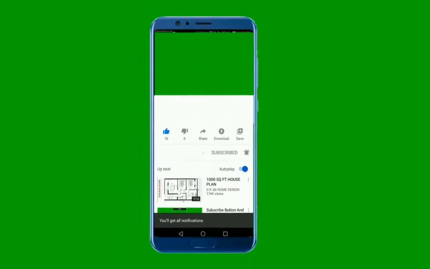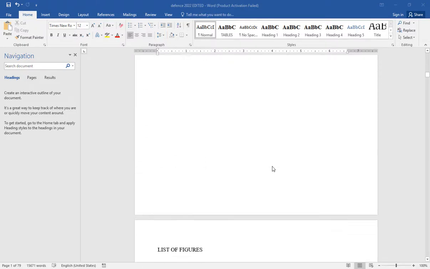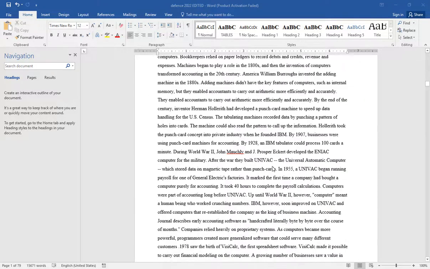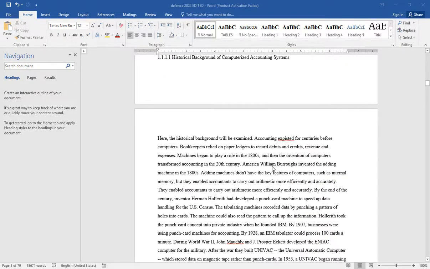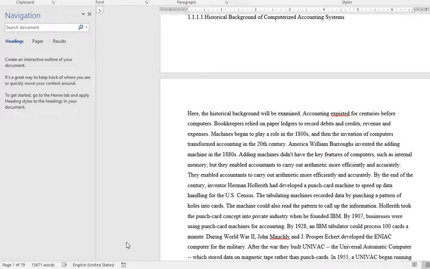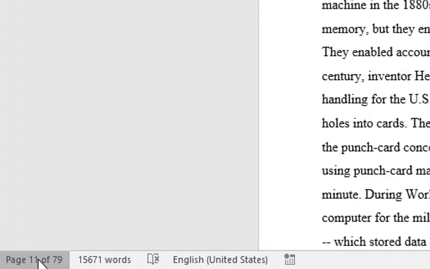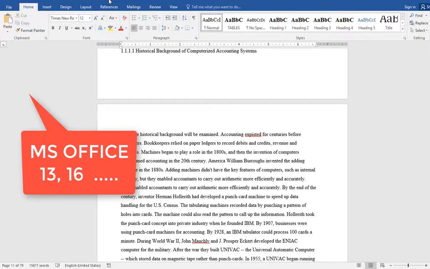When you have a work like this one, you can see everything is already there, and we're going to see how to edit it and automatically come up with your table of content. First of all, by the side here, you should click where you see it.